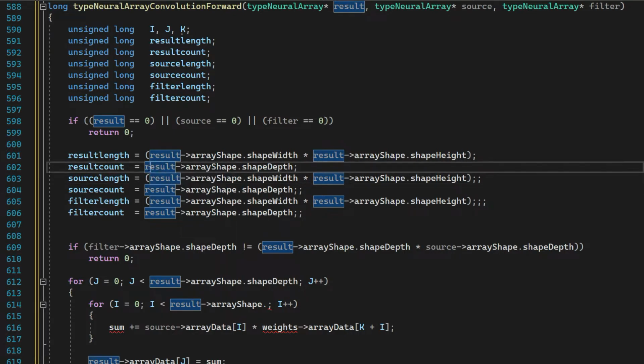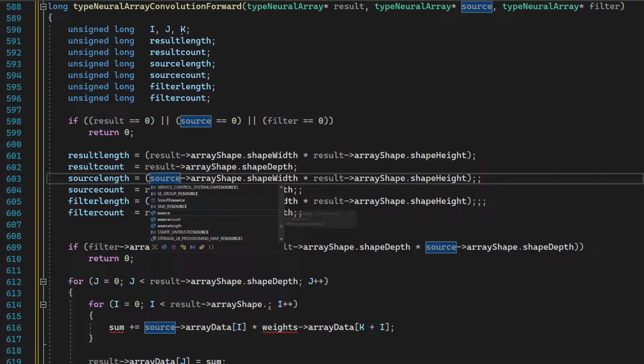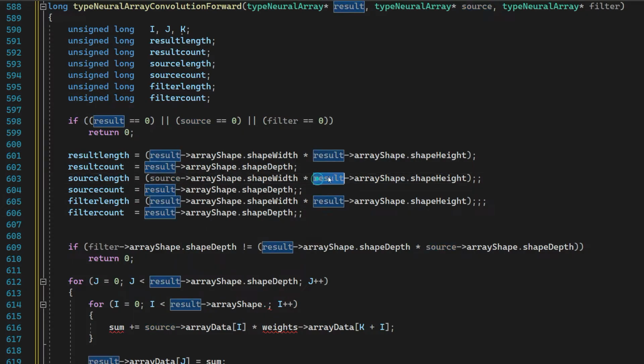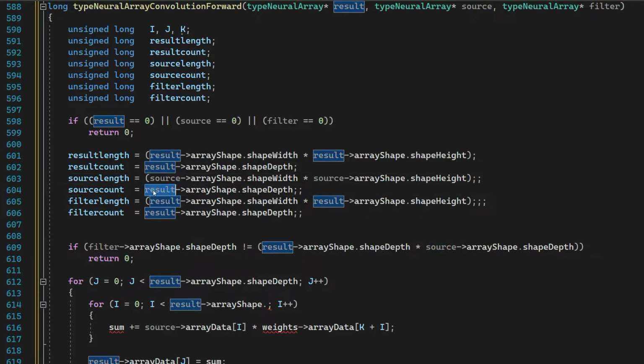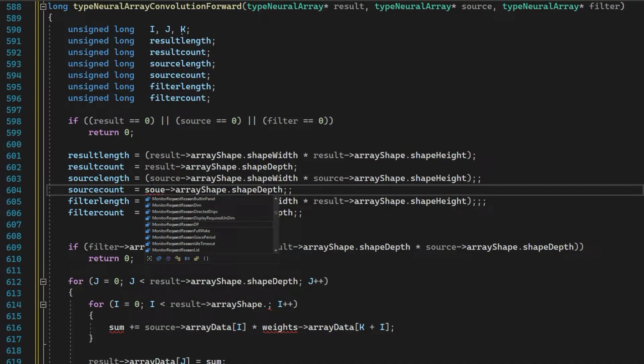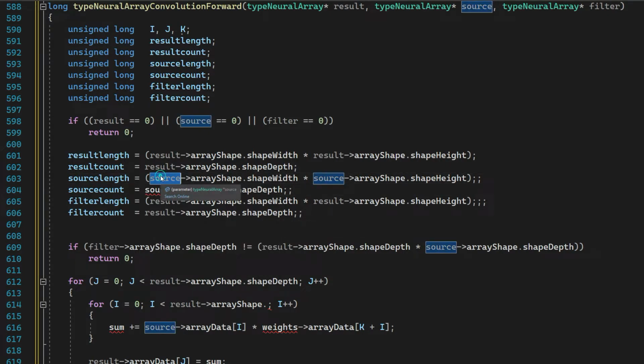Okay, result. Source. And source. Okay, stop doing that. Source. Source. Copy. Paste. Filter. Copy. Paste. Paste. And paste. Get rid of that. Get rid of that.